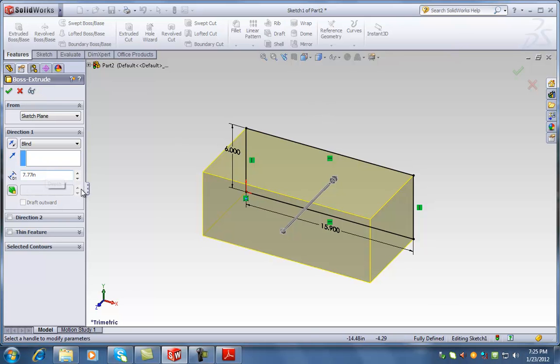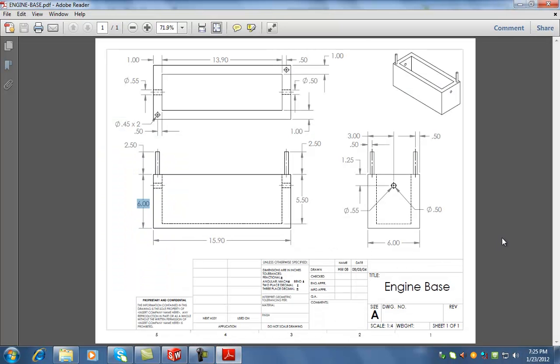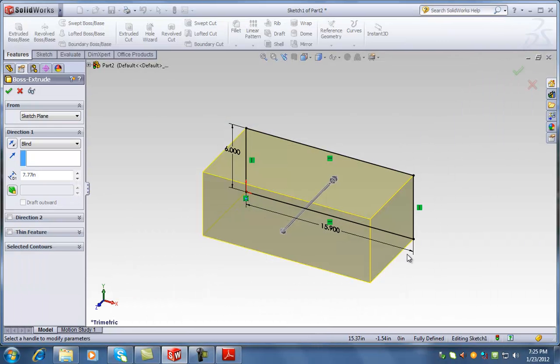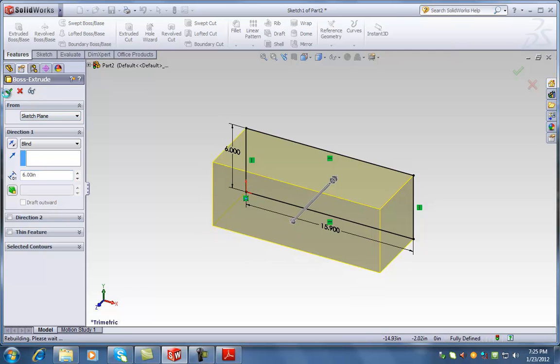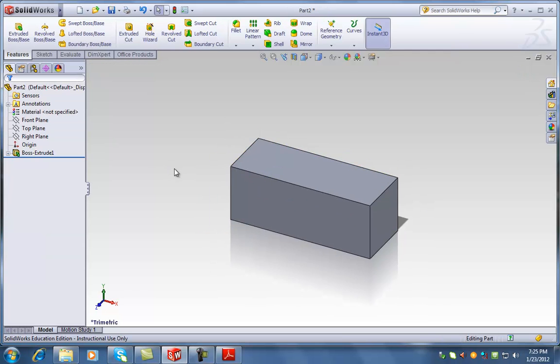Okay. So how thick do you think this box is, or this base is? Six. Where did you get that number from? So from the right drawing, I can see that this is six, right? Because everything is oriented nicely. Everything is projected, just like we talked about last time. Okay, so we're going to put 6 here, and we're going to hit Enter, and we're going to click the check mark.